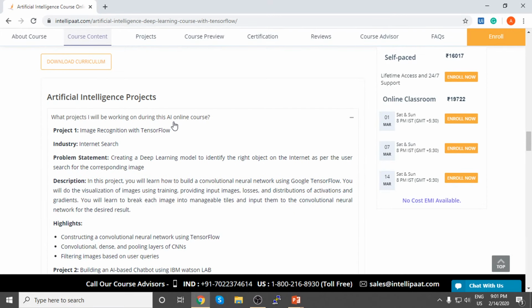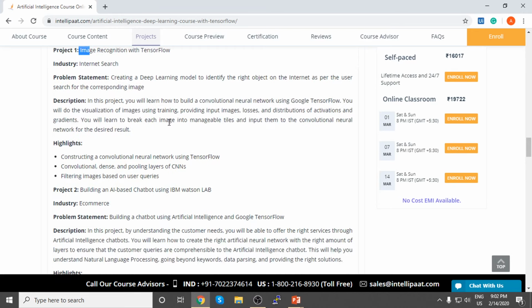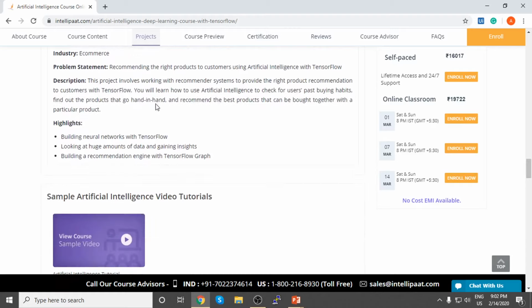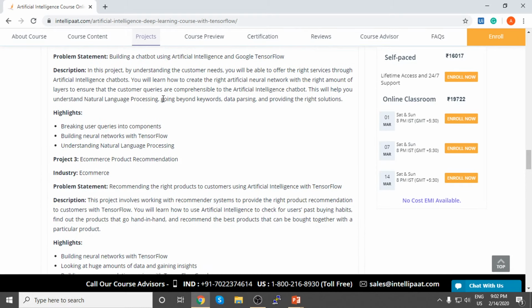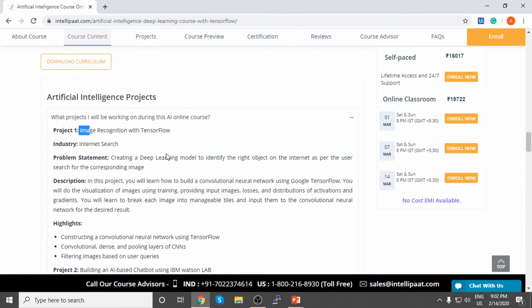And of course, coming to the industry level projects we provide at Intellipaat, you have multiple projects that you'll be working on. You'll have the project name, the industry that you'll be working with, the problem statement through which you're going to actually solve the problem, the description of it, the highlights of it, and much more. It is not just one project. In fact, you're getting 3 industry level projects, and these are 3 different industries. We have the e-commerce industry, we have the internet search industry.